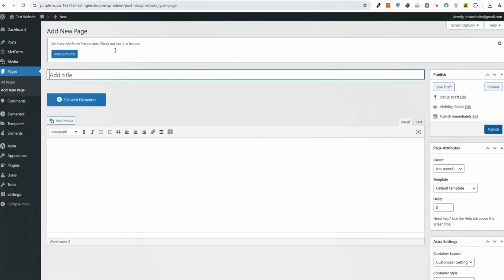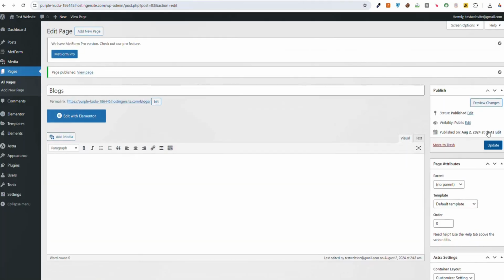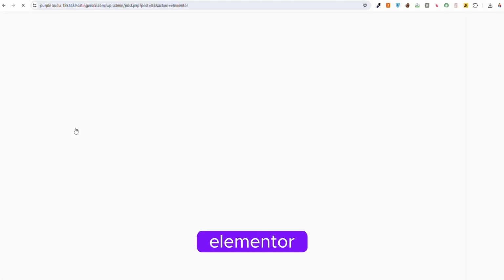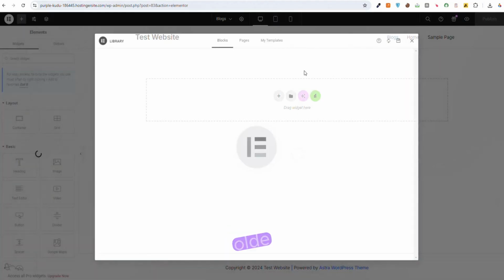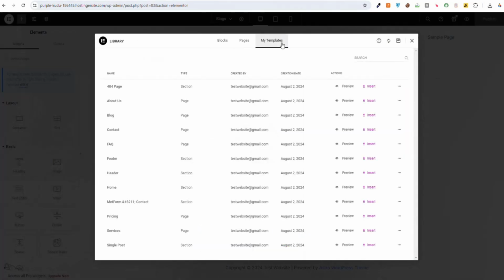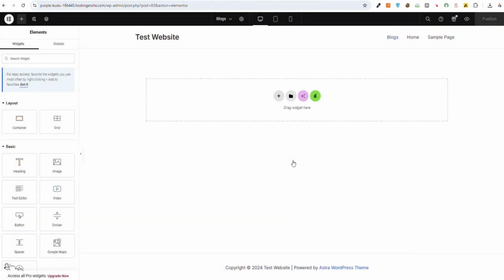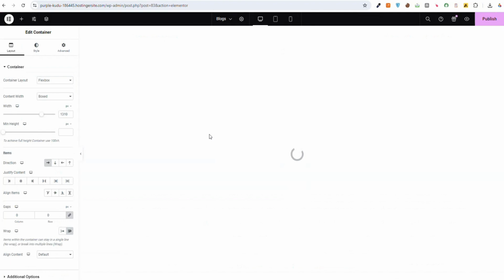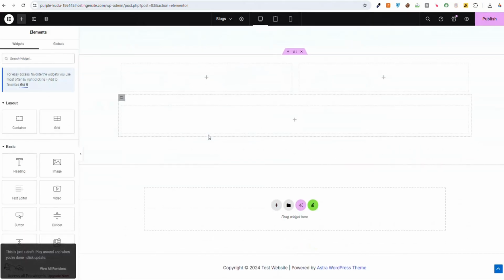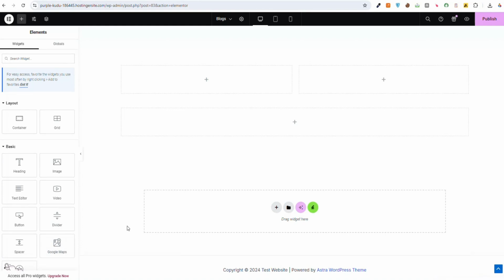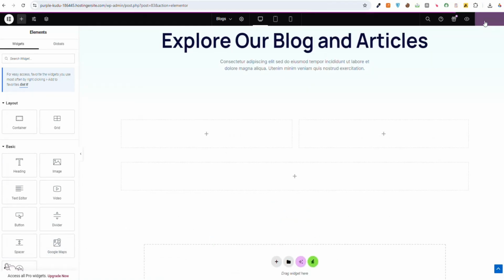Add new page. Add title blogs. Then publish. Click the edit with Elementor. Click the folder. Go to my templates. Click the insert. Apply settings. Then publish.